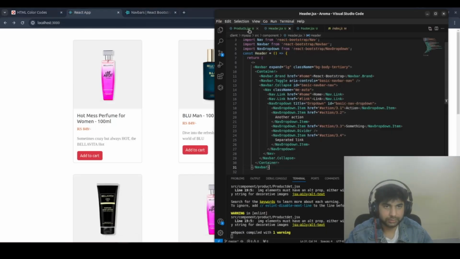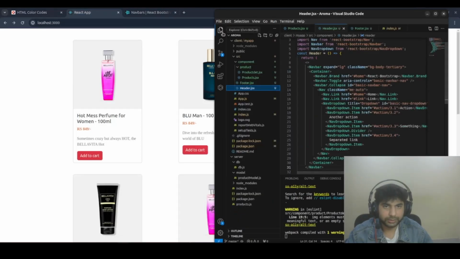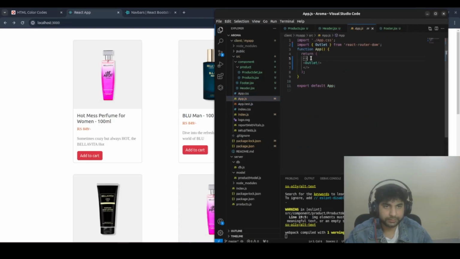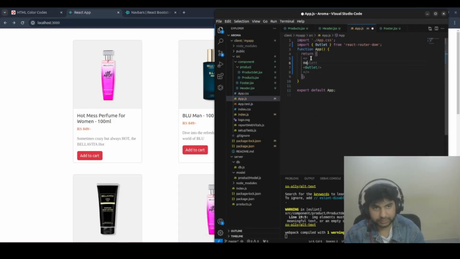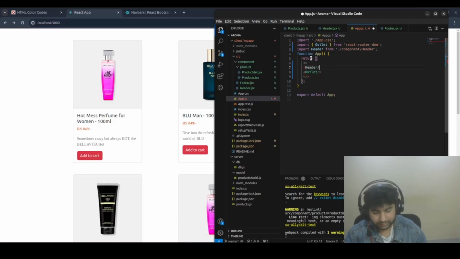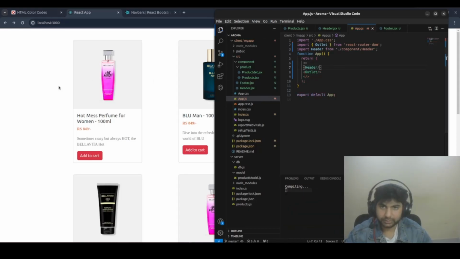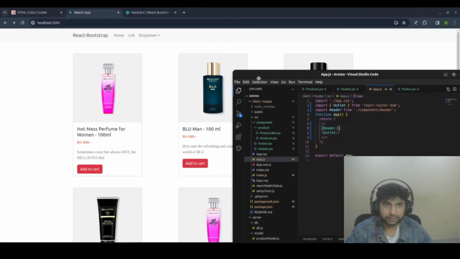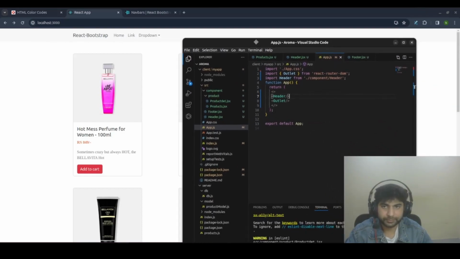Now come up to the app.js, call the header component here, header. Okay, now we have imported this successfully.